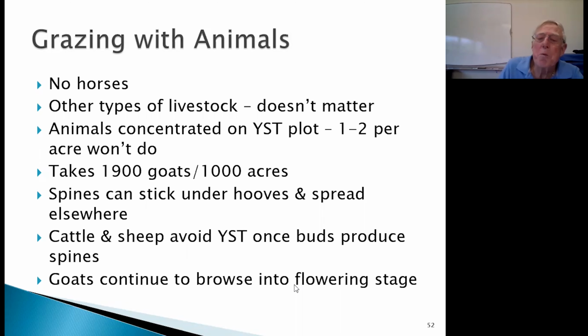Remember that you're not going to put one goat, one cow, whatever out there and graze on your 2 or 3 acres and have any effect whatsoever. You won't. The grazing animals must be concentrated. For example, as you can see here, 1,900 goats per 1,000 acres. So if you've got 2 or 3 acres, you need 50 or 60 goats, for example, out there grazing this stuff in order to get any kind of an effect at all.